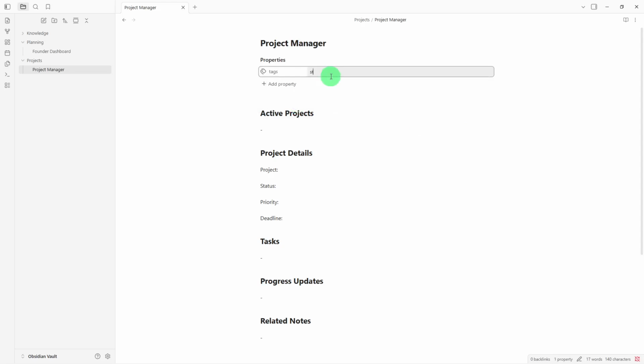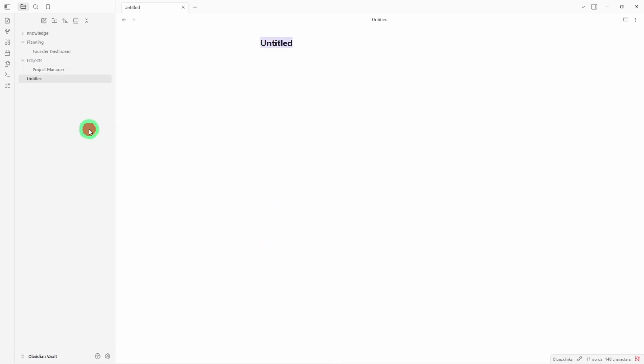Now move to the Knowledge folder and create a note called Knowledge Hub. This is your business reference library. Add a level 1 heading for the hub, then sections for business documentation, research, resources, ideas, and notes.